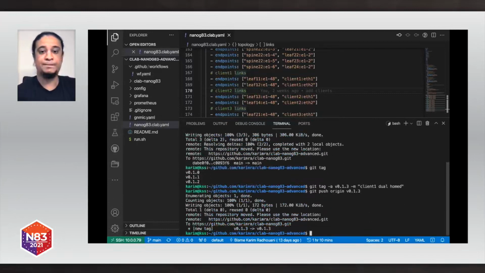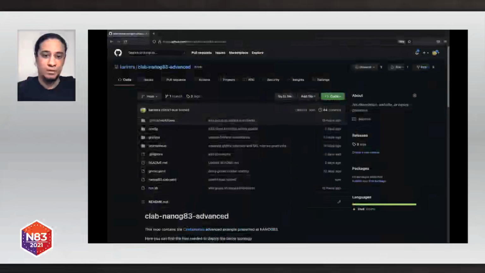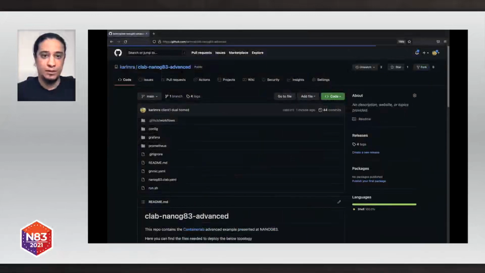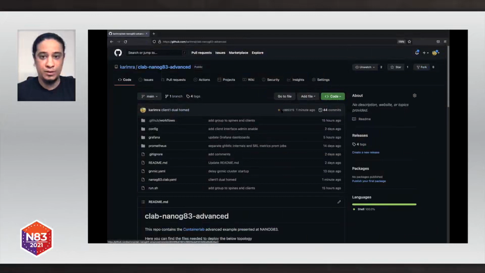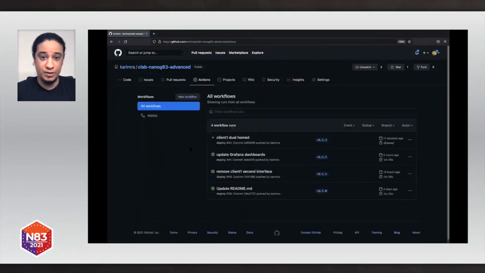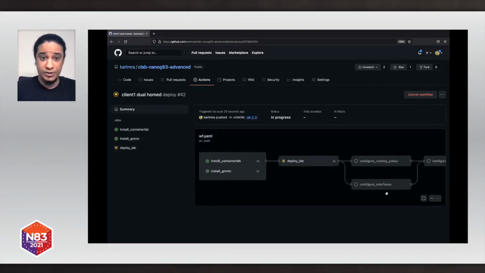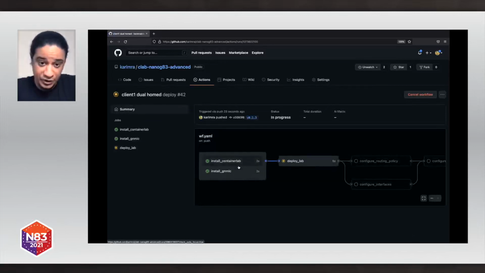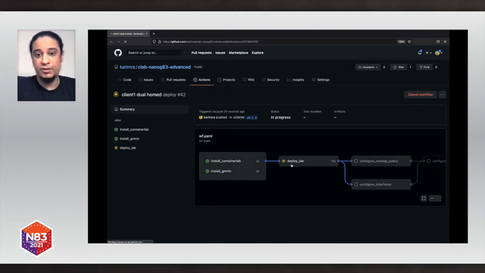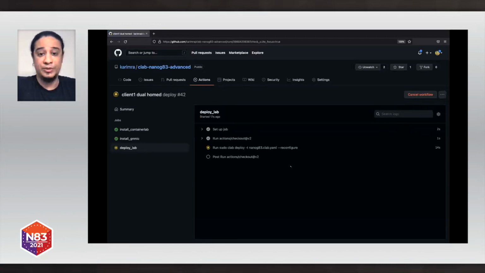Let's reload. Okay, so you can see that one action was triggered. So the action deploy was triggered when this commit was pushed right now. We can go and check the different steps or what's happening in there. So we can see that it started with the jobs that are defined within this action. Installing Containerlab and gNMIc were successful. It is now running the deploy lab step.